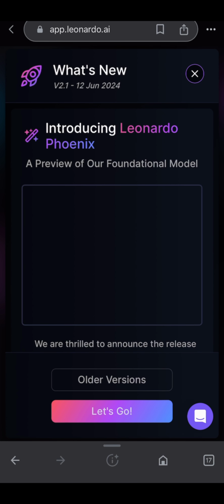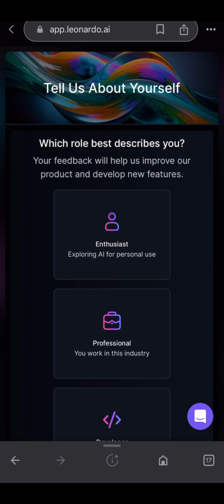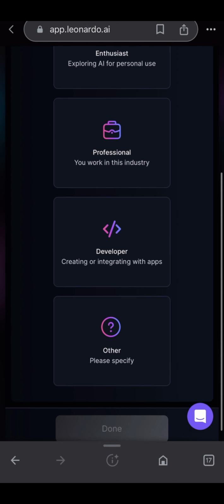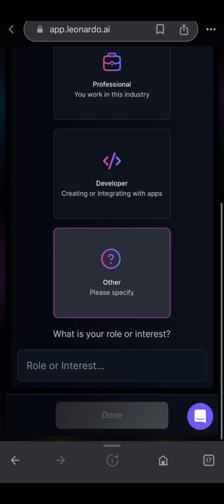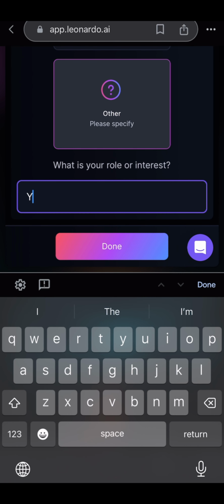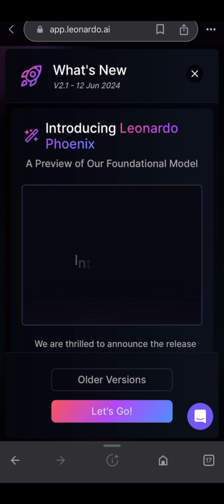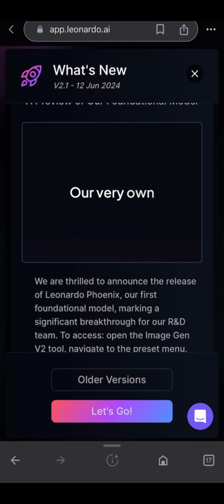Here I'll click on let's go, and this is just a few questions to help them bring up new features, so you can choose any of them that you want. I think I should have gone for enthusiast, but rather I went in for other and typed in YouTube, so you can just select any of them that you want. It doesn't really affect what you are going to create. After that, you click on done. It brings you here, and then you click on let's go.